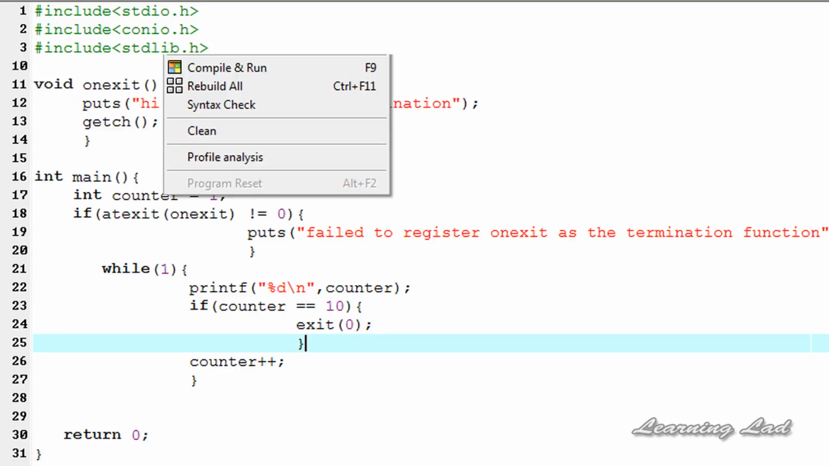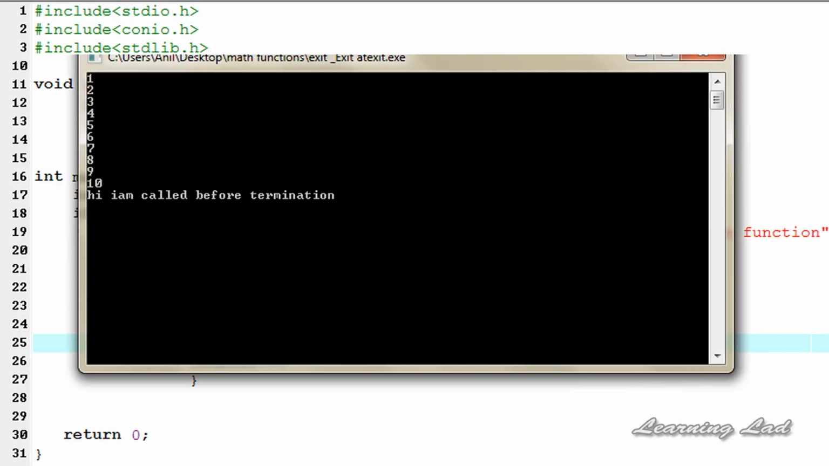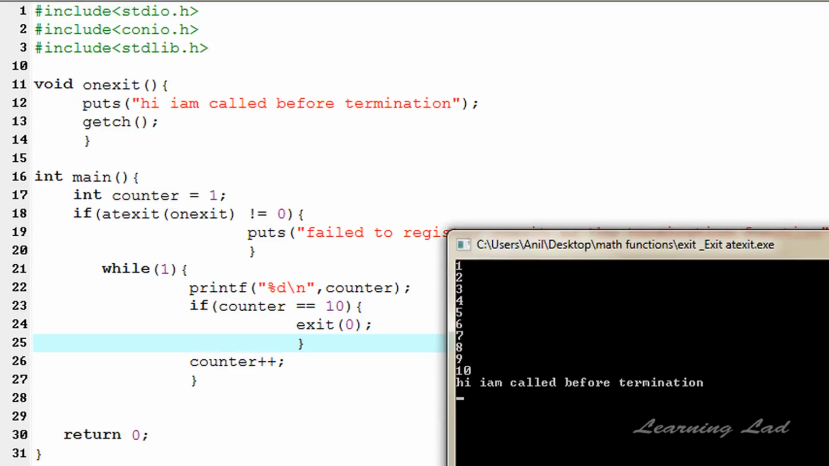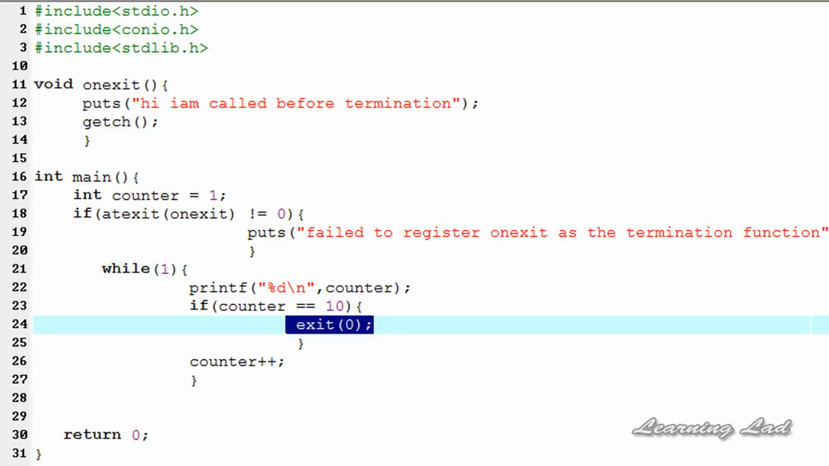So I'm gonna compile and run this. You can see here it printed out the values from 1 to 10, and then it encounters this exit, counter equal to 10. At that time this exit is gonna call the termination function registered, which is on exit, and then it terminated this program.